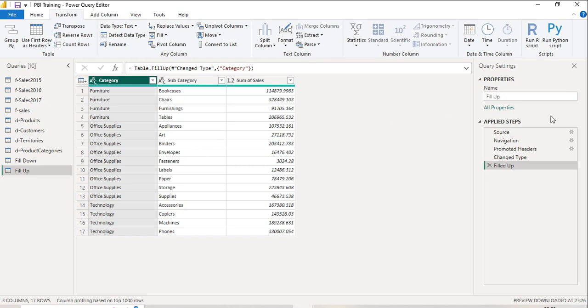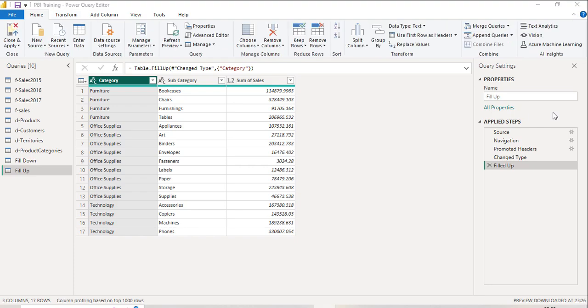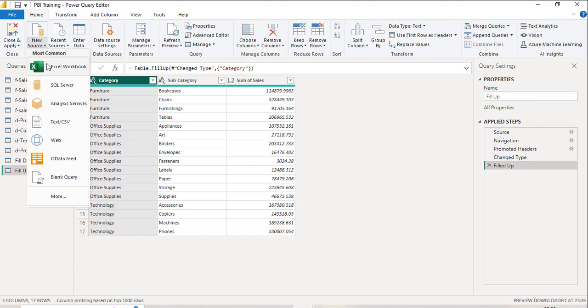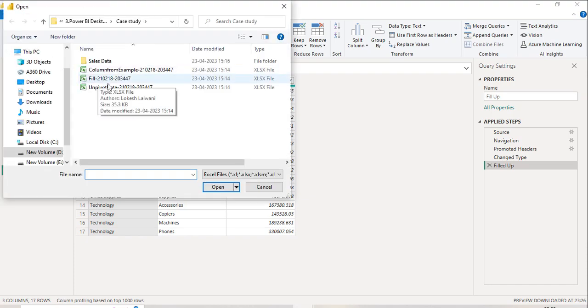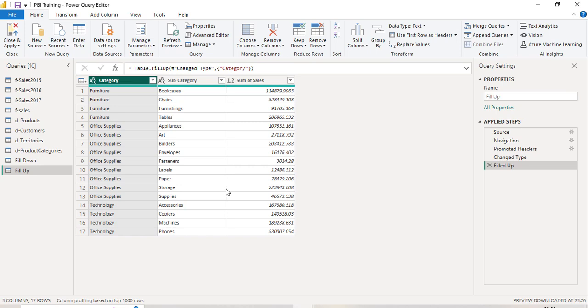Yes, right. So now I'm going to talk about this pivot column, right? Before talking about the pivot column, let's talk about your pain area. Once you get the pain, then you will understand what is the gain, right? So let's talk about it. Let me go into the home tab. Now connect with the new file, that is unpivot data. Let's connect with this file.